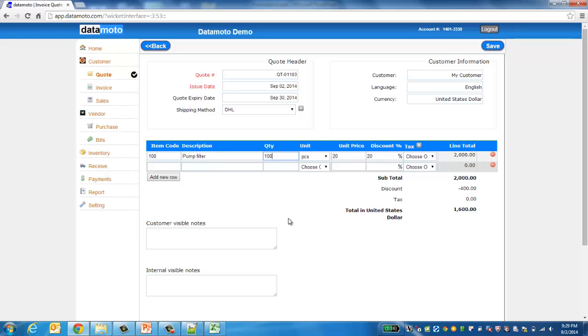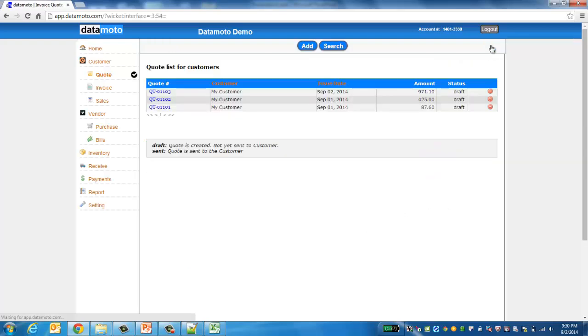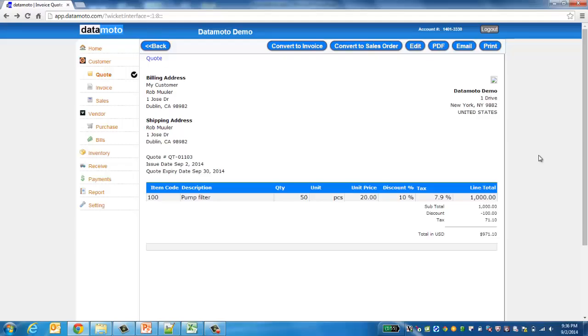Then let's say out of 100 quantity, the customer is looking for 50 quantity, price 20, discount 20. I want to discount only 10% for this customer. And the tax over here is for Florida. Automatically, tax is calculated according to Florida. With that, we can save this. I have the new quote created just now. Yeah, this is the quote you just generated.